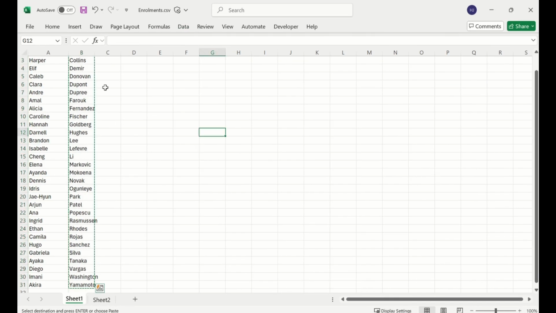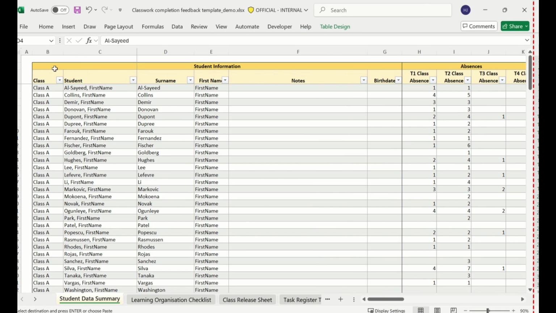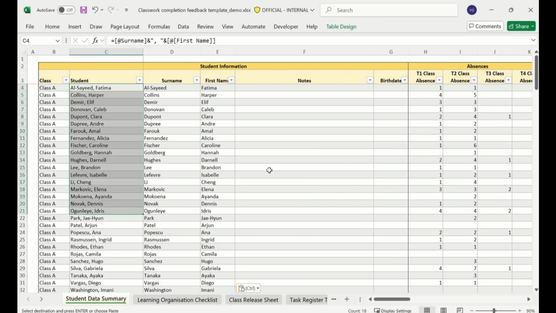And then I'm going to go over here and get my first names and put them in the first name column. Now it's going to stitch them together so that on the sheet it will have their name listed like this.